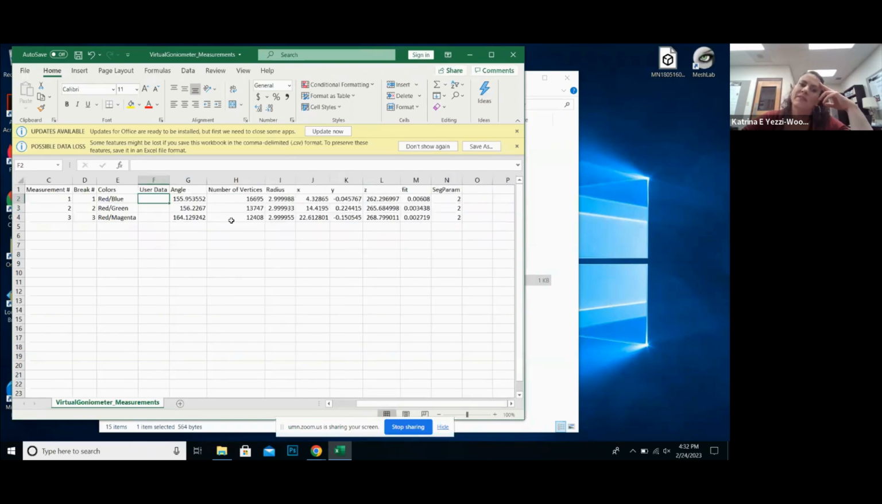All right, and then here are your angle measurements, the number of points in that measurement, the radius, which you already saw before, and these are the XYZ coordinates of the measurement.